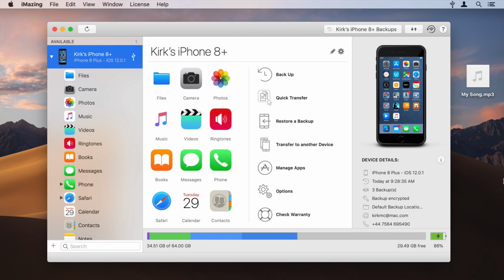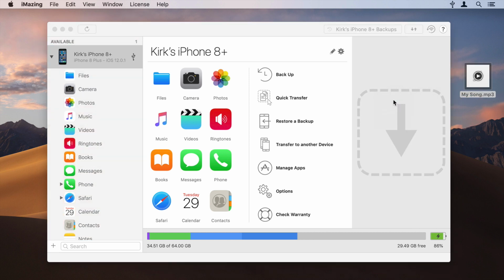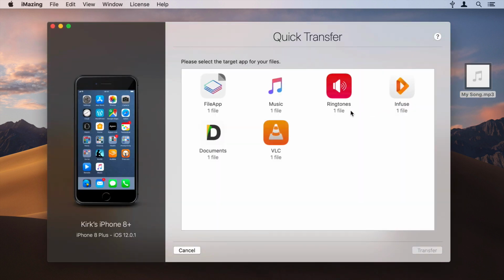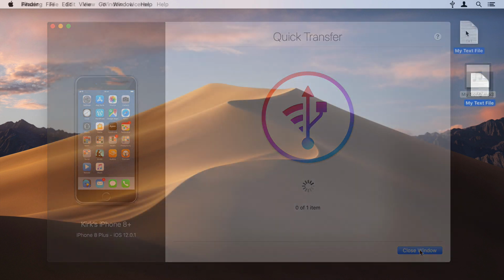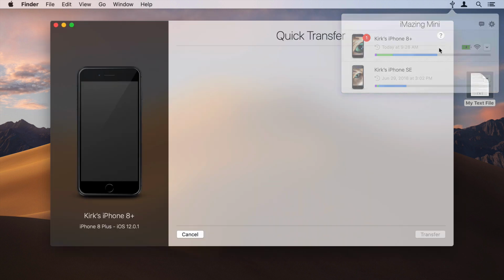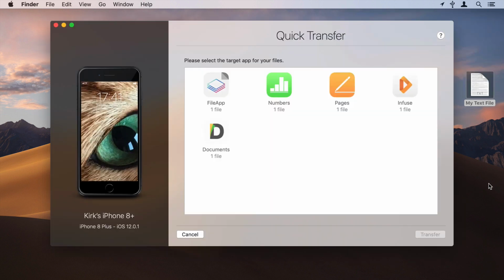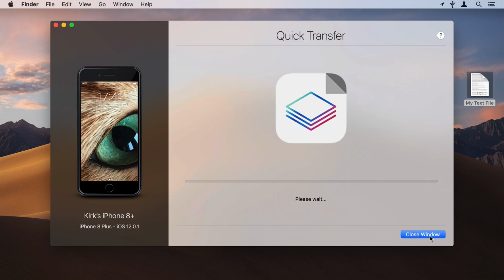But there's a faster way to do this. Just drag a file or folder onto the image of your device at the right of the iMazing window. And if you have iMazing Mini running, you can drag a file onto your device in its menu. This only works if you've activated the full version of iMazing.